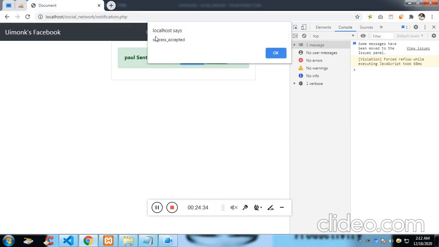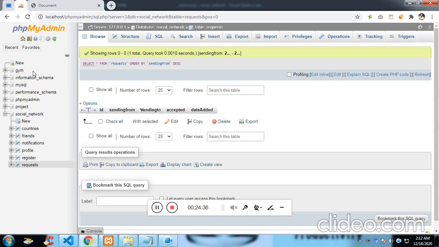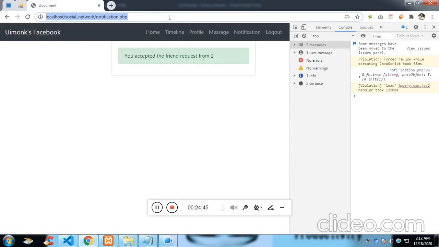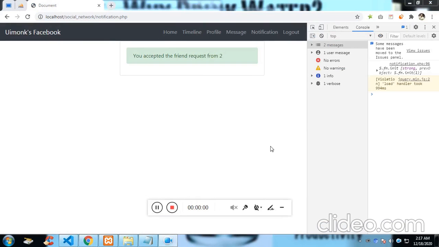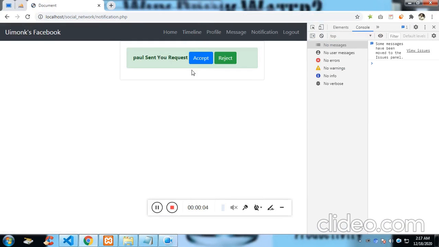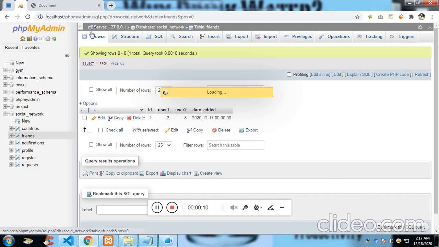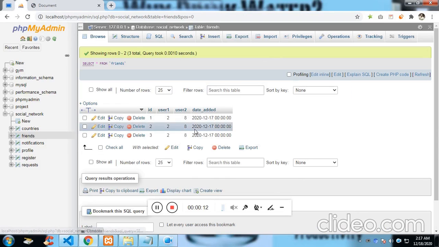Accept, and let's check the friends table, and yes, it has been added successfully. So now if you see, even after refresh, it is getting displayed. Accept it, and what is really happening on the friends table is it keeps on adding again and again. So we don't want that.